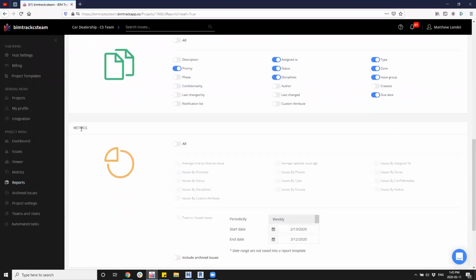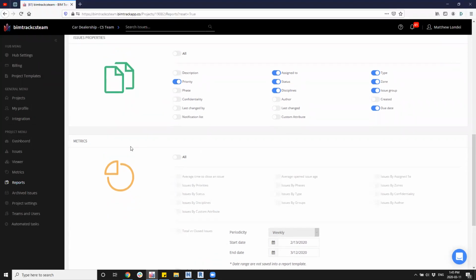When it comes to the metrics, I don't like to show everything. I like to match up those metrics with the properties that I've exposed. So I'll go by priority, status. I don't need to see the disciplines by metrics. It's fine. I do want to include the average opened issue age. This is going to display the average age of those issues that are included in this report. So we may see a different number than we saw in the metrics, because now we're looking at a different sample size. We're not looking at the 870 something issues. We'll find out how many issues we're looking at. And let's go by assign to and type.